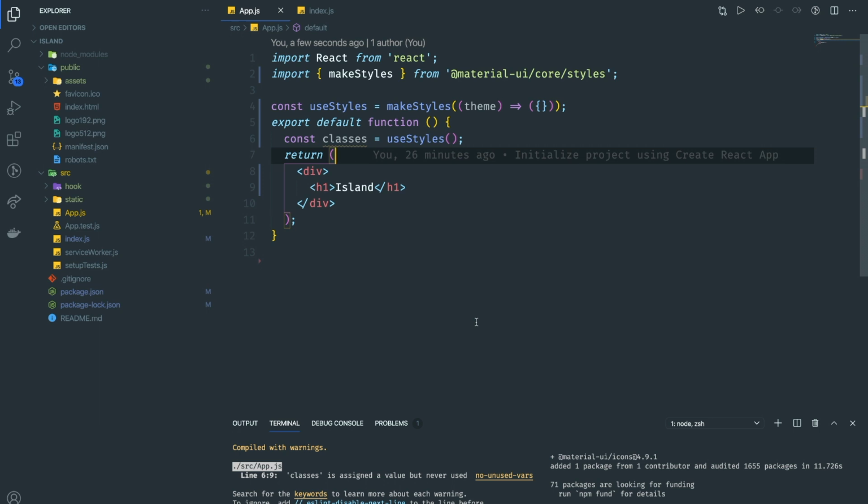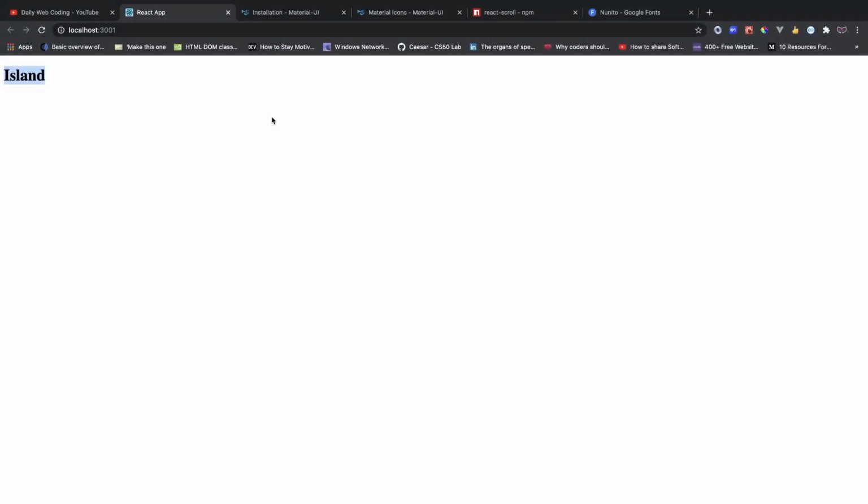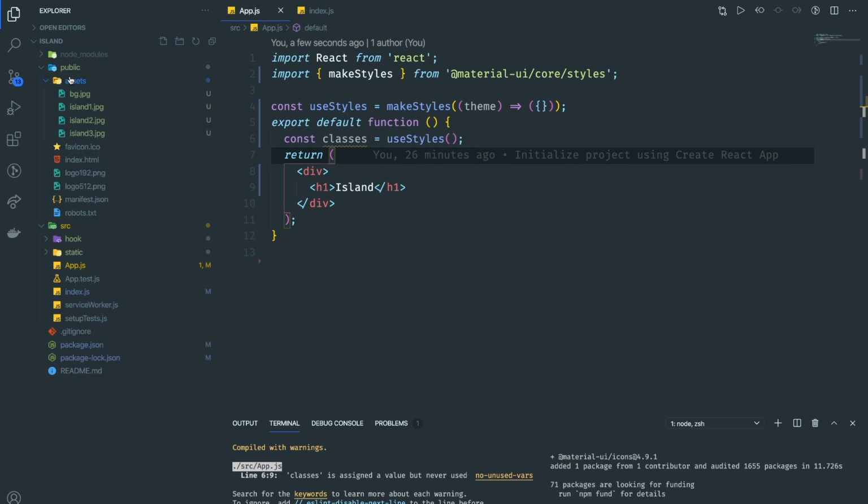Alright, so here I'm using VS Code, but you can use any text editor you want. And this is a blank project, so I'm using Create React App. As you can see, it's an island. And there's an asset image right here that I got from Pexels.com, and I'll leave the link in the description if you want to get this image.